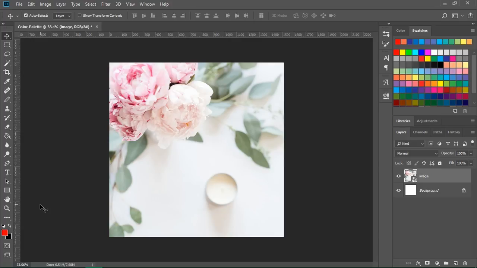Open your favorite photo in Photoshop. I really love this photo because it has soft colors that would work well for logo design or website design.